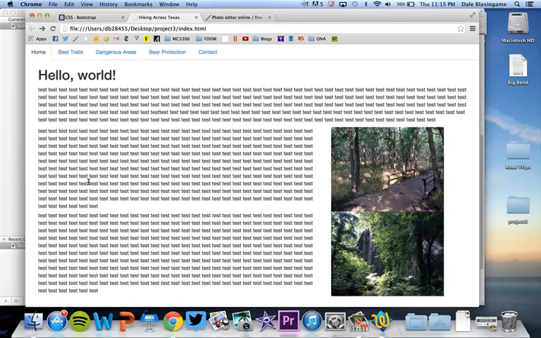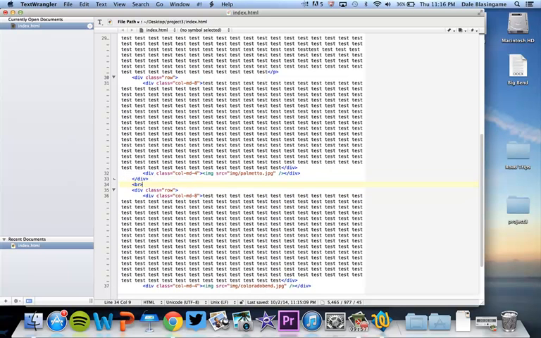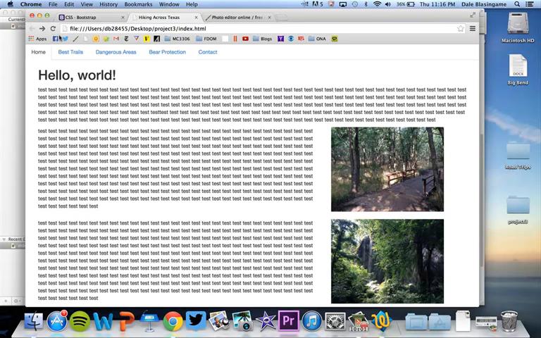You may notice there's no break right here. All you have to do is in between these two divs, add a BR, save that, refresh, and now you've got a break there between those. So there you go. That's how you add content to a Bootstrap site and how you implement the grid system onto your site.